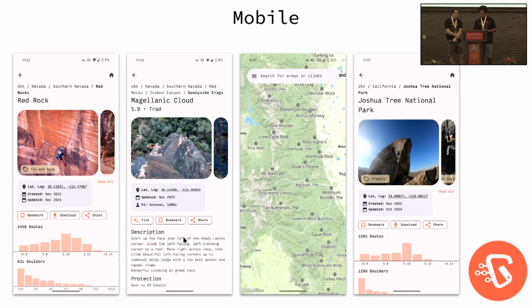And then that next screenshot, we've got a description of the area, and we've got maps, so you can see climbs near you in real time. And also for the maps, those are also using our PMTiles service as well. So we have PMTiles on both our web and our mobile.